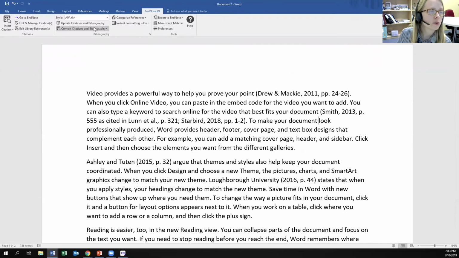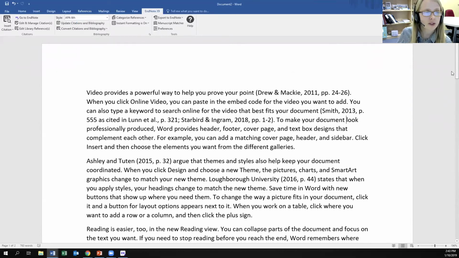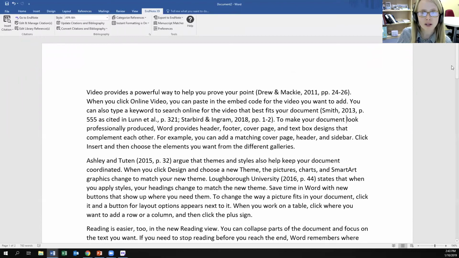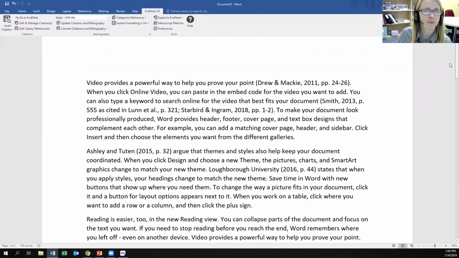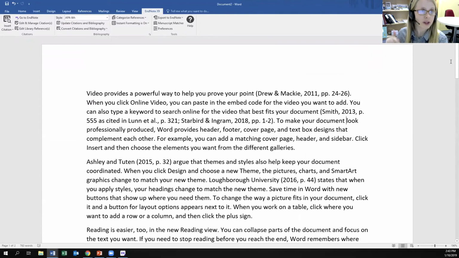So what I want to do is update citations and bibliography. So if you've changed anything in EndNote, you want to go into Update Citations and Bibliography. And then you can see Starboard and Ingram has come in, as well as down in my reference list beautifully. So it's really important, if you're doing any editing in EndNote, to definitely go back and sort that out.